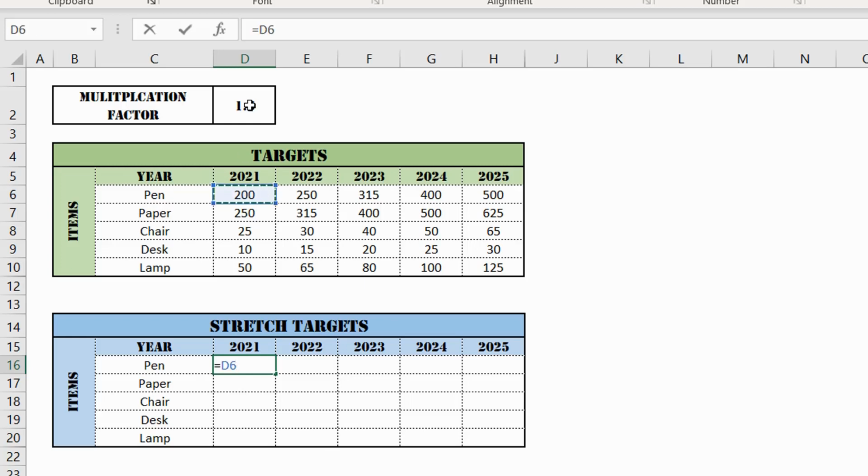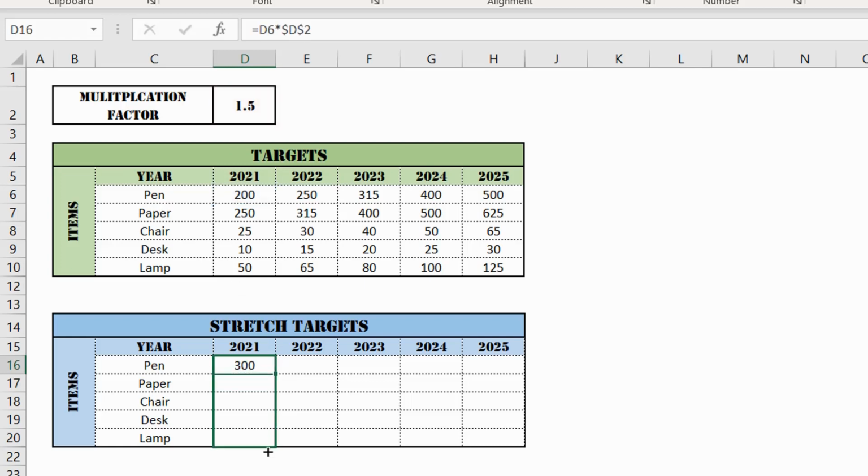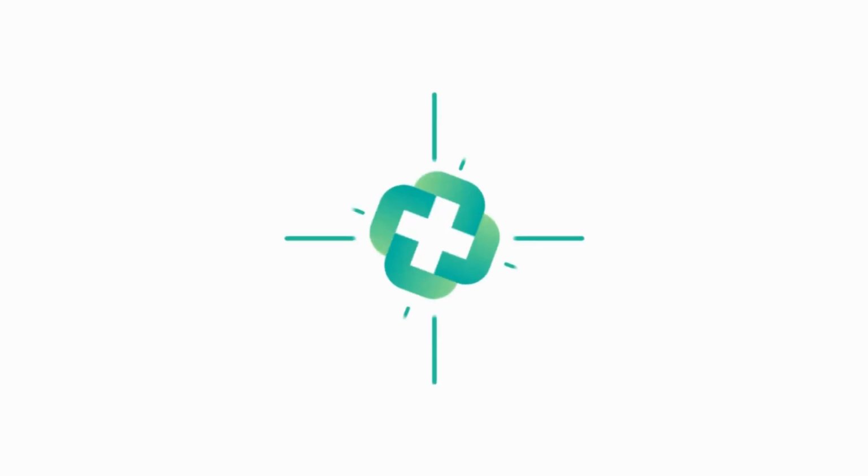In this video, we're going to explore the difference between absolute, relative, and mixed references in Excel, and we're going to look at why you might need to use one over the other. Let's get into it.